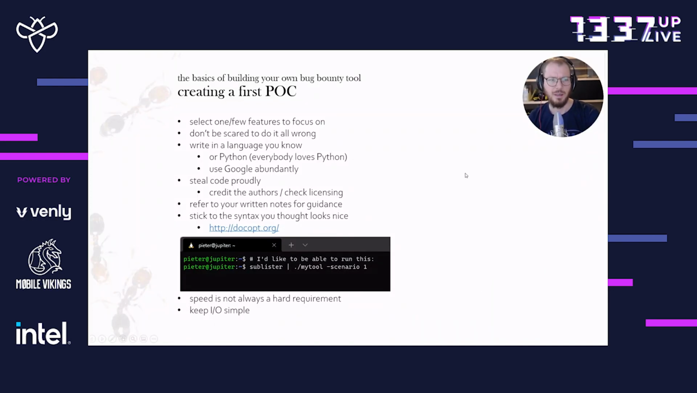Two final thoughts about creating a first POC. Speed is not always a hard requirement. Often people will get stuck trying to optimize something that they're trying to do. But keep in mind what your objectives are, and do consider if speed is as important as you think it is. Sometimes it might not be.